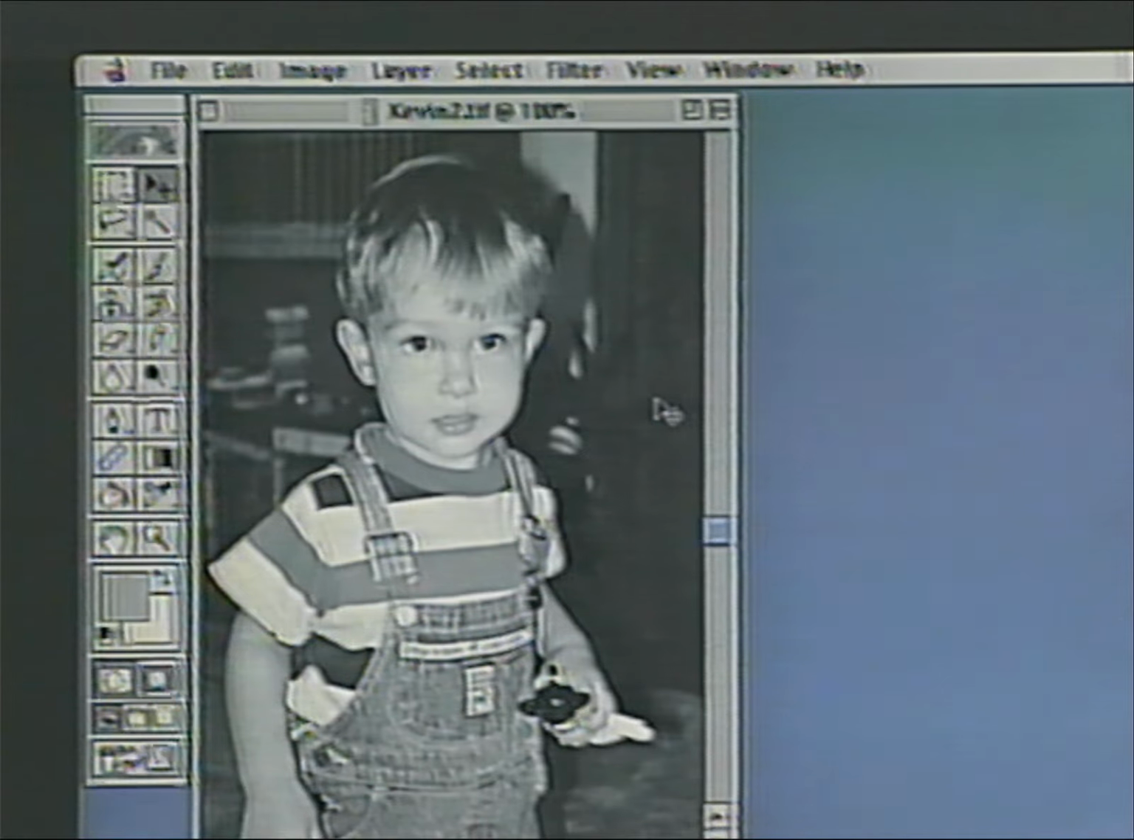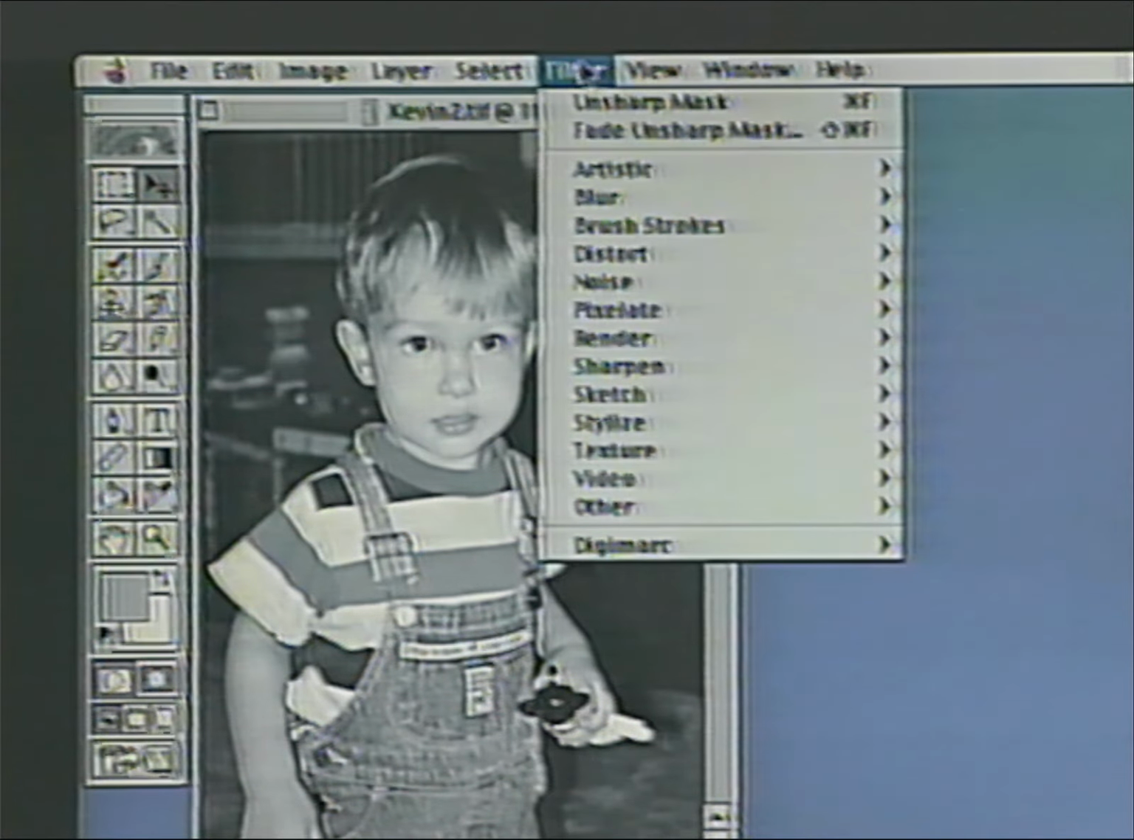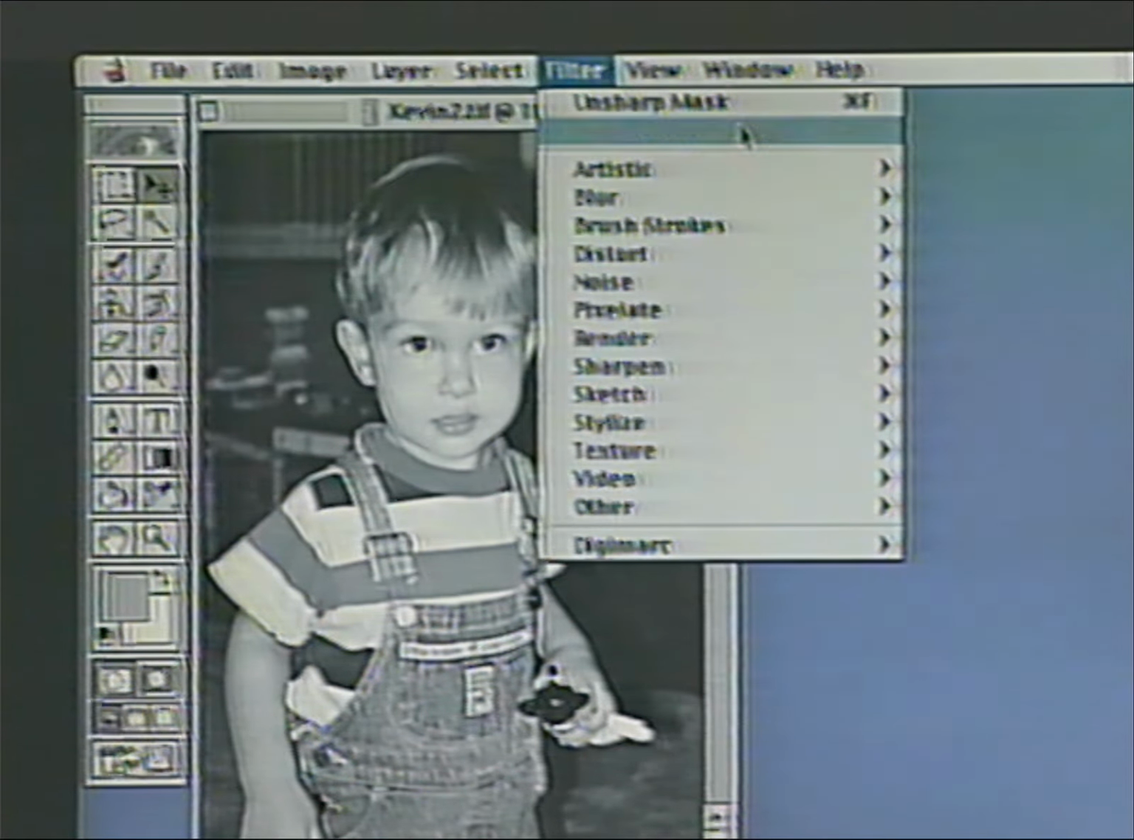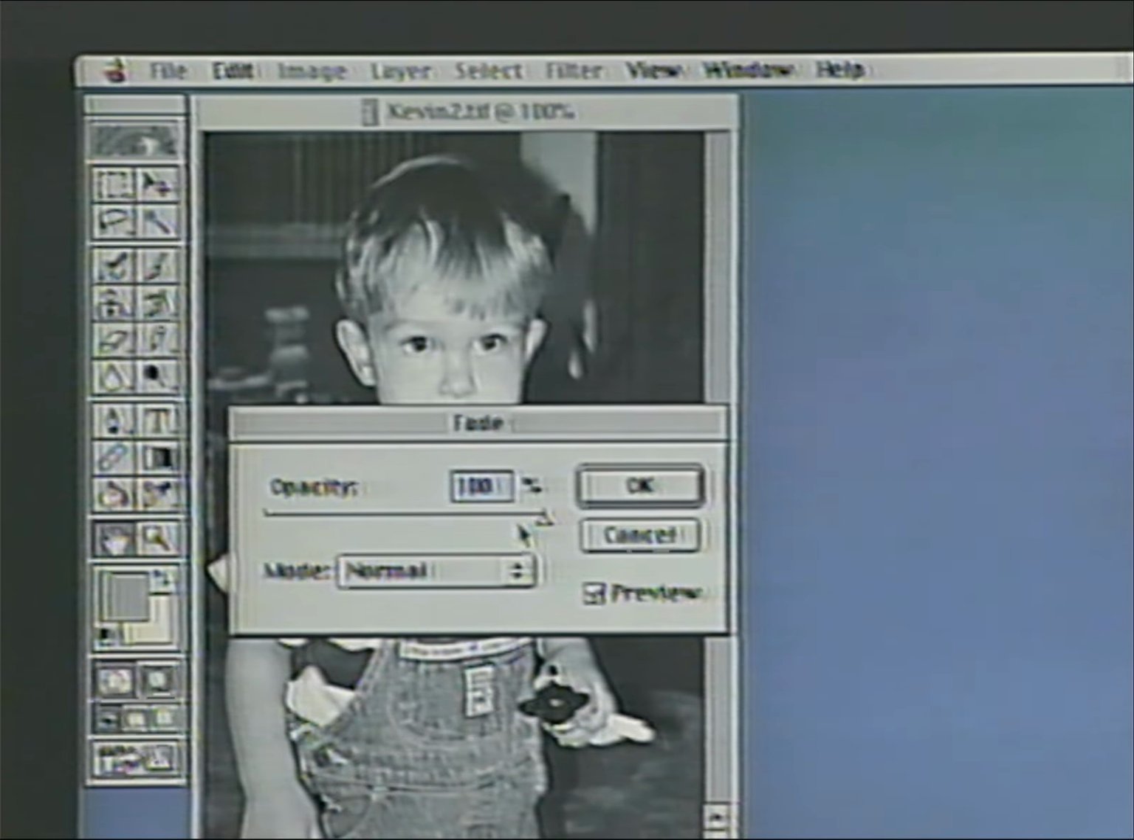Now, if you apply a filter, like an unsharp mask filter, and it is too much, you have 2 choices. You can go back and lower the settings, or here's a really neat trick. Go under the filter menu, and the last filter that you ran appears at the top, unsharp mask. But right under it is a thing called fade unsharp mask. This is so slick. You know what this is? This is undo on a slider.